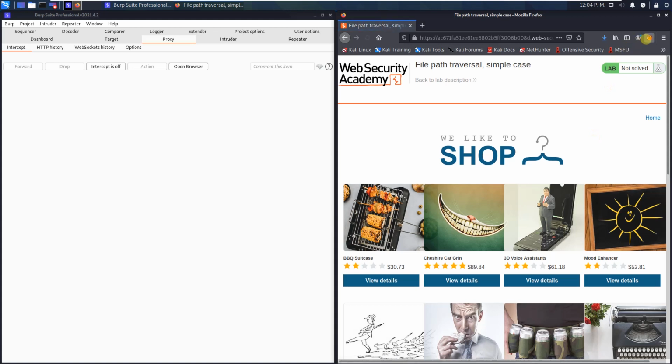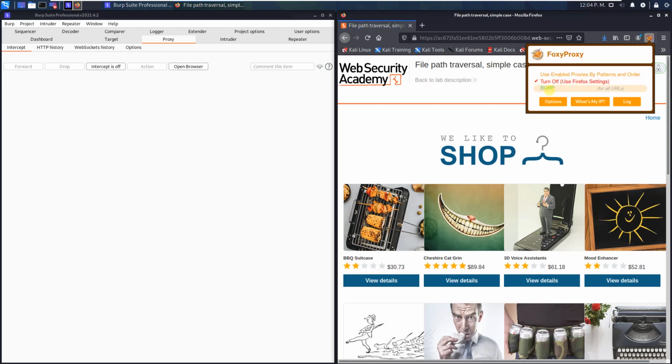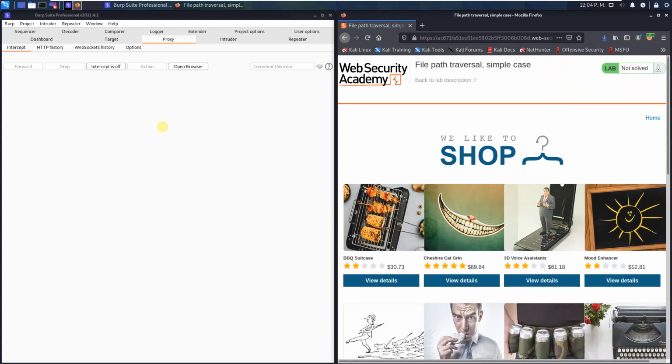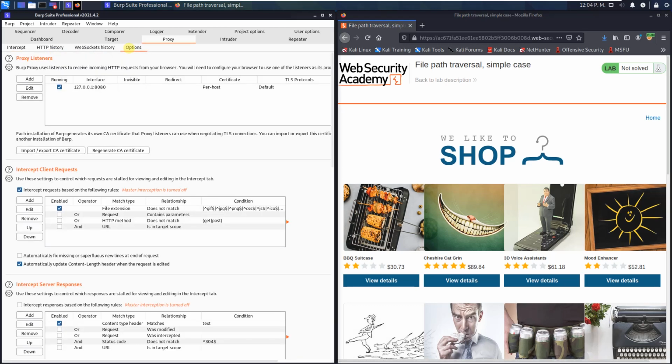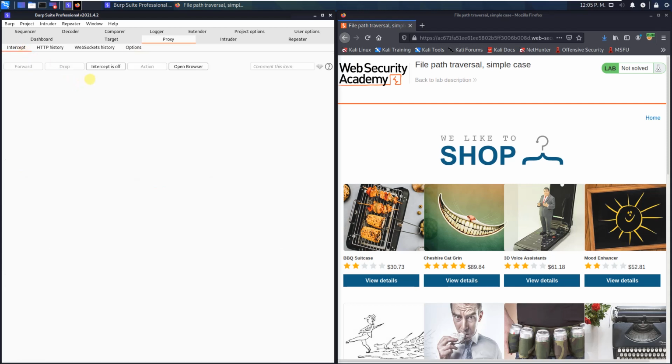First, make sure that you're proxying your traffic through Burp and switch to Burp Proxy. Here in the Proxy tab, open the Options tab and activate the button Intercept responses based on the following rules, in the Intercept Server Responses section. Okay, switch back to the Intercept tab and activate the Intercept is on button.